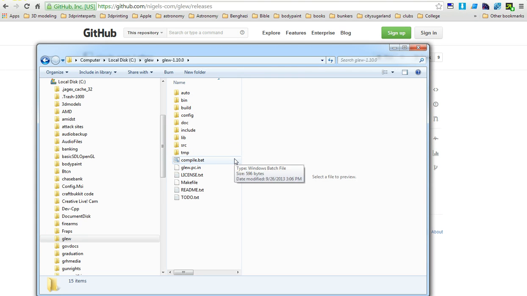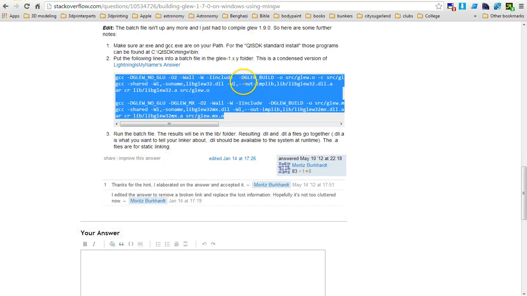Now, to compile this, there is an individual who created a script batch file that is found on stackoverflow.com questions 105, as you can see up here.